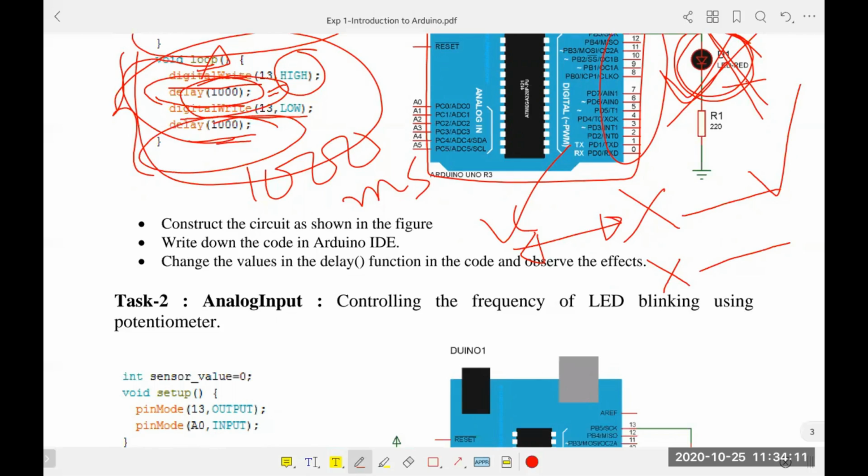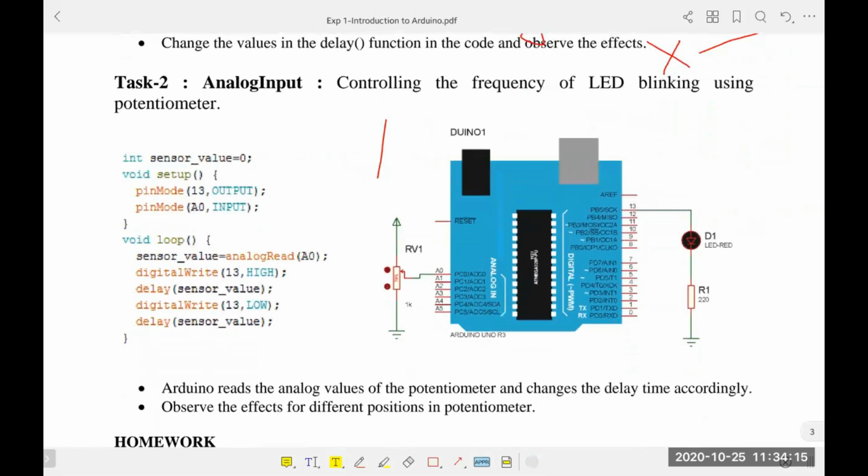Our next task is the analog input. Here you are going to control the frequency of LED blinking. Just like our previous task, here we want to connect an LED with pin number 13. This could be any other pin, pin 12, 11, 10, 8, any digital pin. So if you connect 2 here, then obviously you need to define it here with pinMode to OUTPUT. So you may change it in your homework.